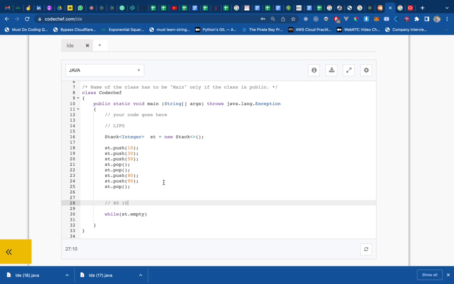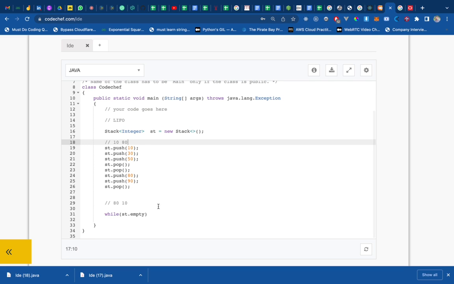Okay, let's see what is happening. Basically, we push 10, then 30, then 50. So the stack is something like 10, then 30, then 50. This is the topmost one, which is to be popped. Now we are popping 50, first pop, second pop, we are left with 10. Then we are again pushing 80, then pushing 90, and that is a final pop. So these two methods are adding and deleting.